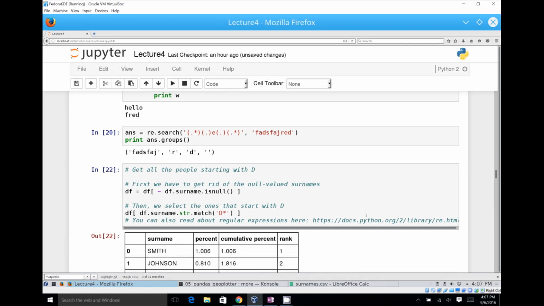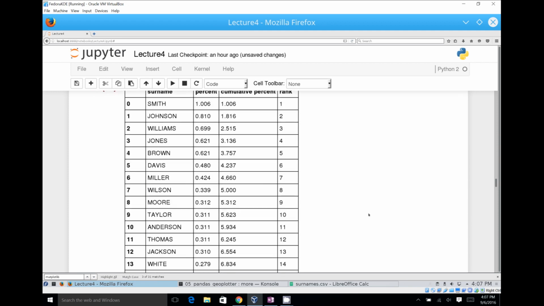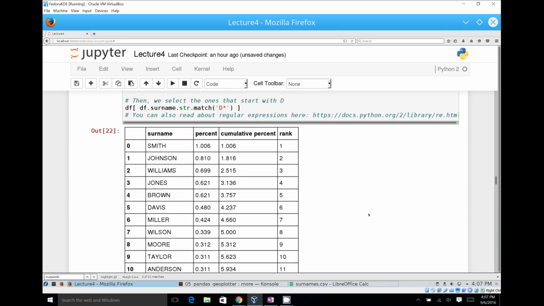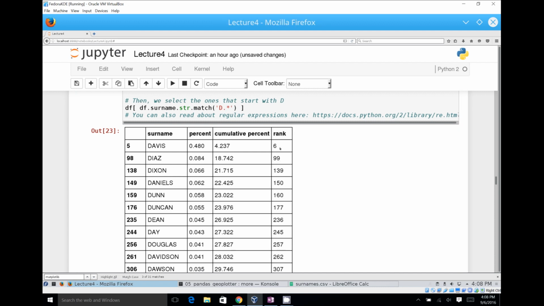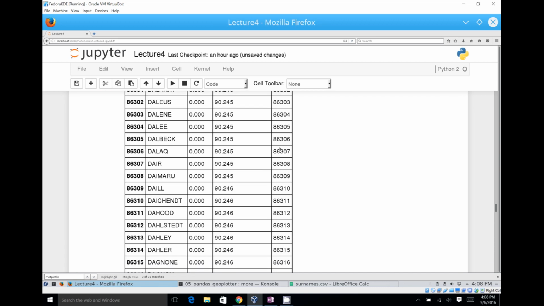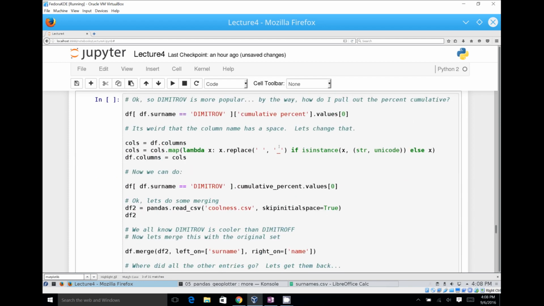And if we executed this, the reason that it matches this is because it's matching the empty string at the beginning. Right. Okay. So it's matching the empty string at the beginning of all those names. But so here we get all the ones that begin with D.